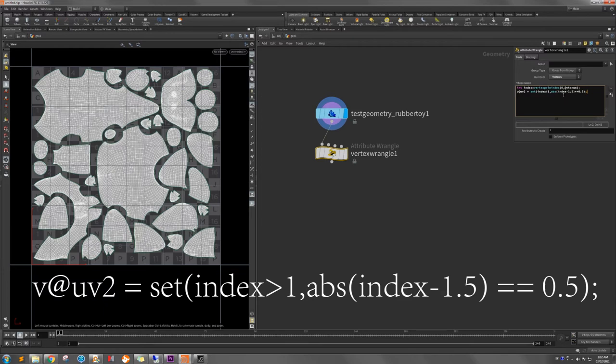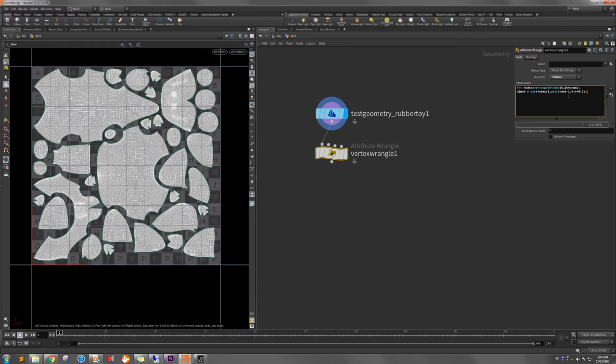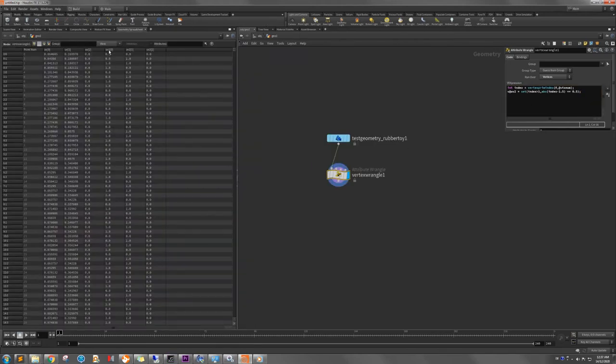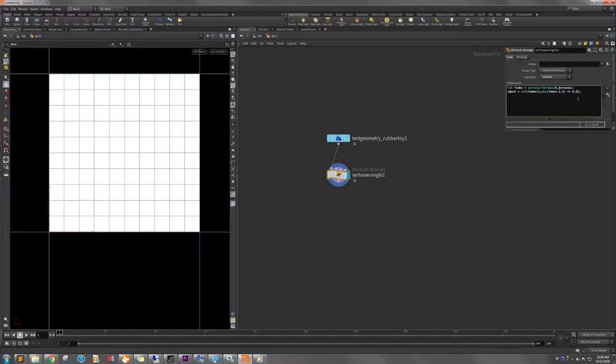So the y is almost the same thing. It just subtracts 1.5, then we get an absolute number. Then if it equals 0.5, it will be 1. If not equal, it will be 0. So only number 1 and number 2 will equal 0.5. So 1 minus 1.5 is minus 0.5, but the absolute will be 0.5. And 2 minus 1.5 is 0.5. So I just use this simple formula to get this result. So here you can see we have the second UV information. I'm pretty sure there are other ways to do that, probably better than this. But here is what I figured out.